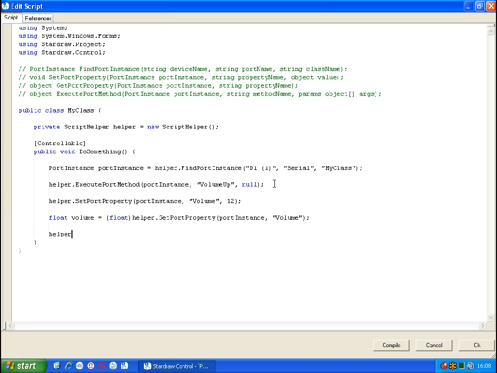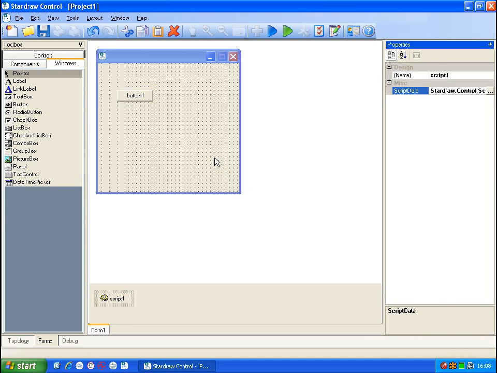Now, there's one other function on the script helper that can be useful, and that's to log. So we'll just say we're going to call the logger, and we're going to dump out some debug information of new volume equals, and we'll just do volume.toString. Great, so now we found the port instance, execute the volume up method, set the volume property, got the volume property, and actually logged it out to the screen.